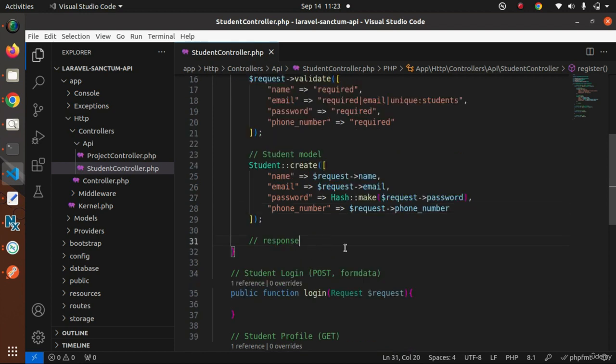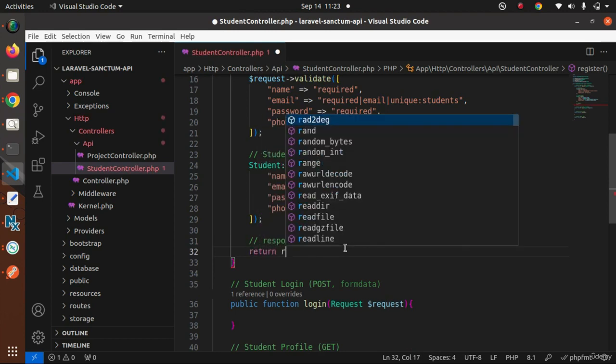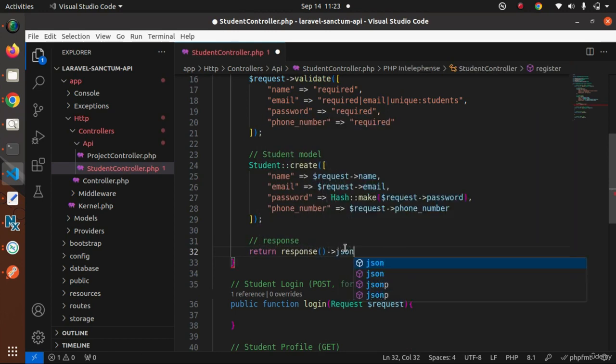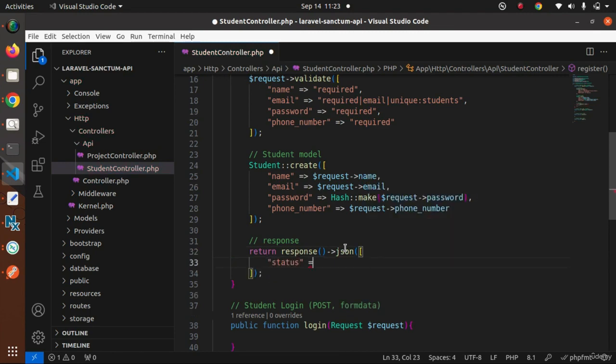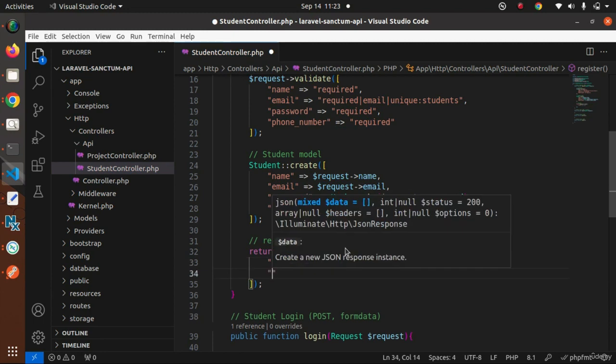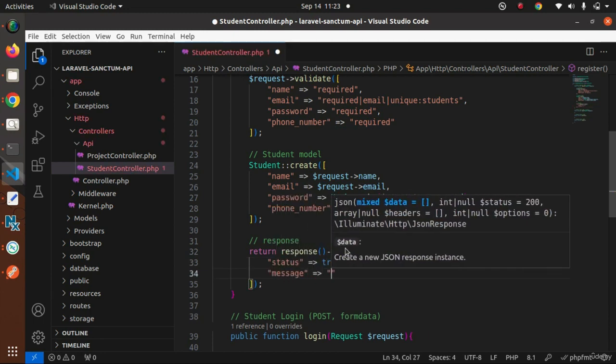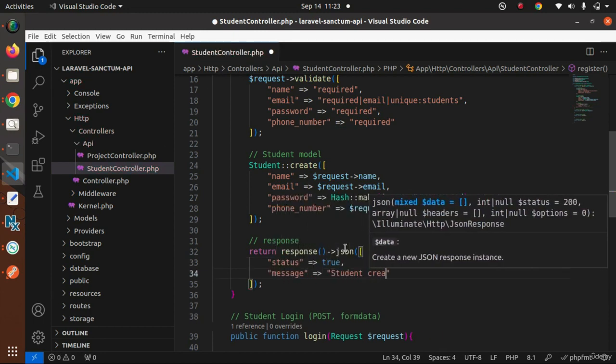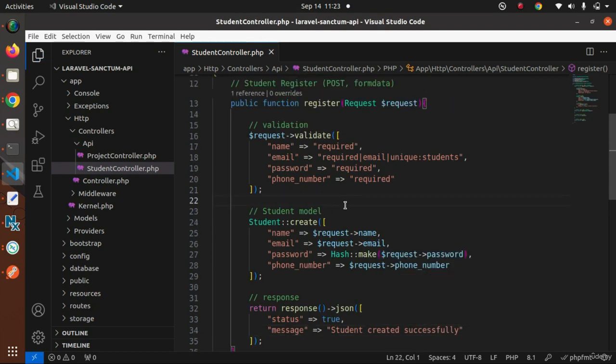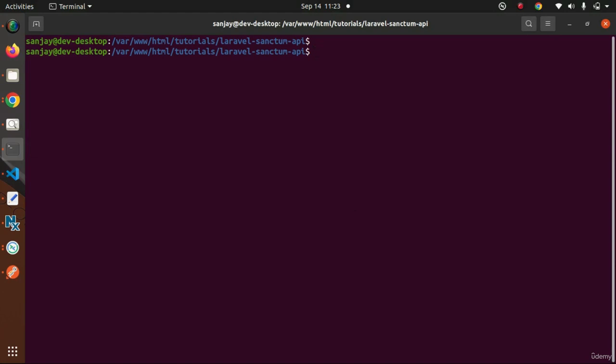Let's go for our response here. So return response, JSON method, pass an array here, status equals to true, and message, let's say student created successfully. So this is all about the concept of student register API. Let's do a quick unit testing. So I will go and start development server, PHP artisan serve, press enter, development server started.